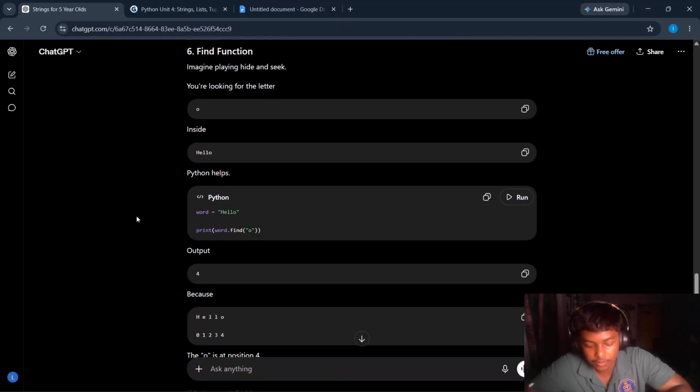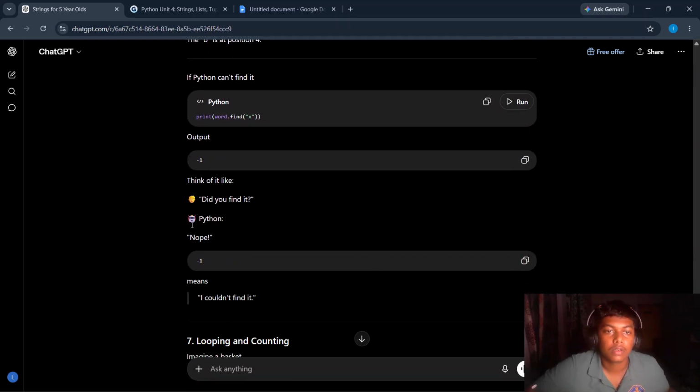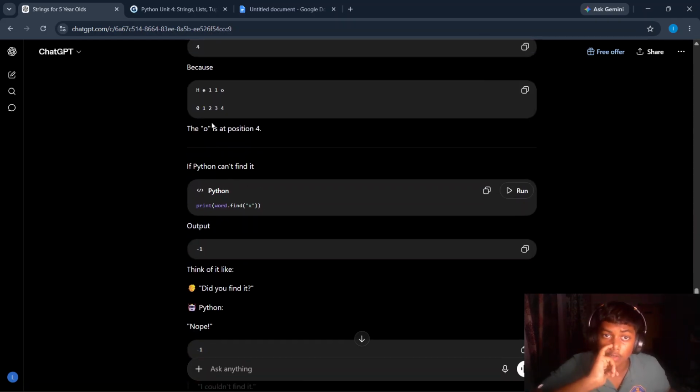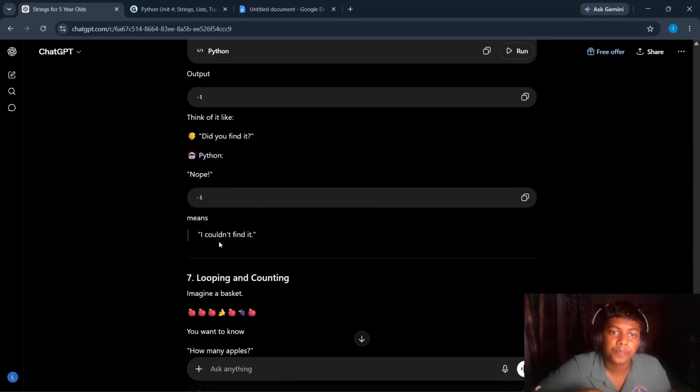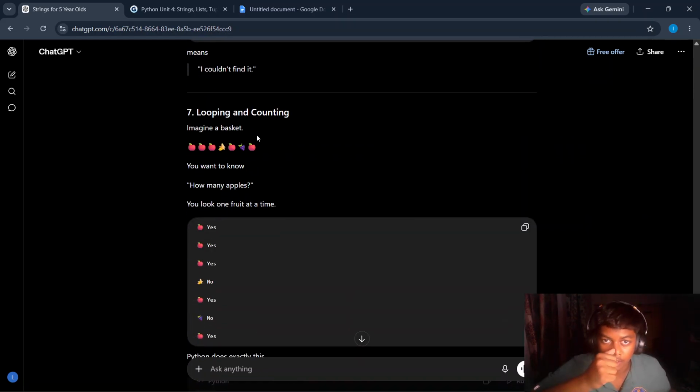Find function. Word equal to hello, print word dot find O. So dot find is the function. It does the same thing, where x is not present in hello, so it gives us -1.